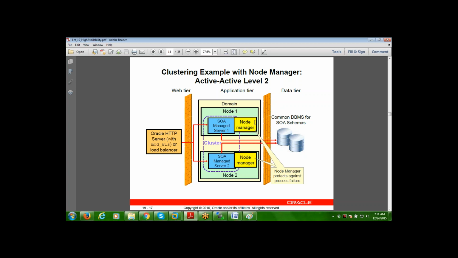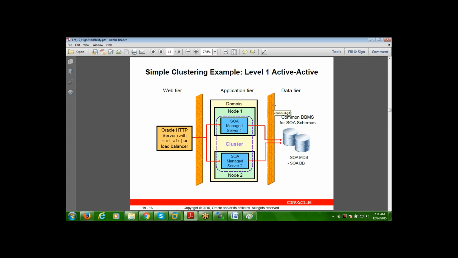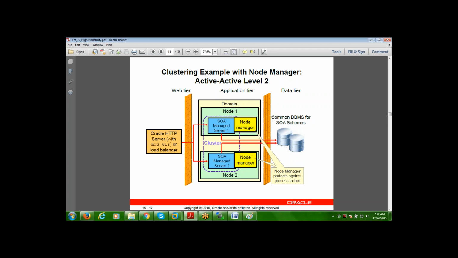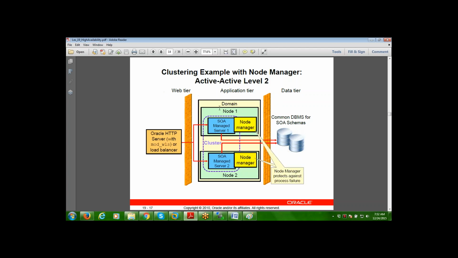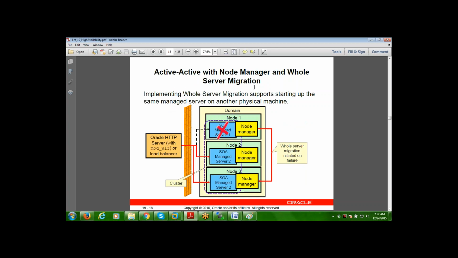This is level 2, active-active 2. The last one was without node manager, this one is with node manager. Whenever server one fails, without node manager there is no way, only server two handles all the requests. But here it is not like that. Node manager detects the failure and restarts the failed server instance, and it comes back into running mode and handles requests again. So in this way node manager protects against process failure, right? This is the second way of implementing it.